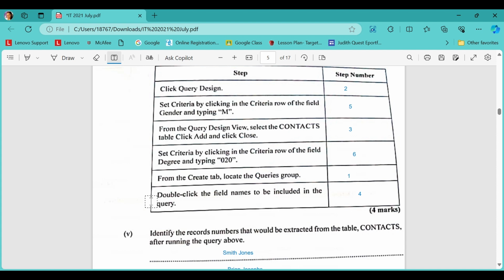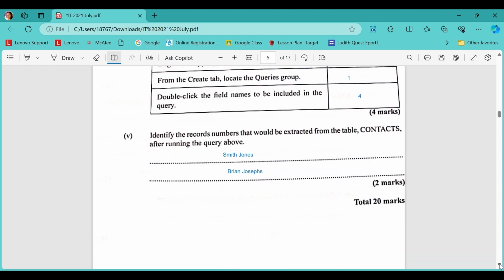Step 4, double-click the field names to be included in the query. And Step 5, set criteria by clicking in the criteria row of the field gender, sorry, and type M. Step 6, set criteria by clicking in the criteria row of the field degree by typing 020. Now, if you look at the question, if you had put number 6 here and number 5 here, you would still be correct. Alrighty. So let's jump into the next question.